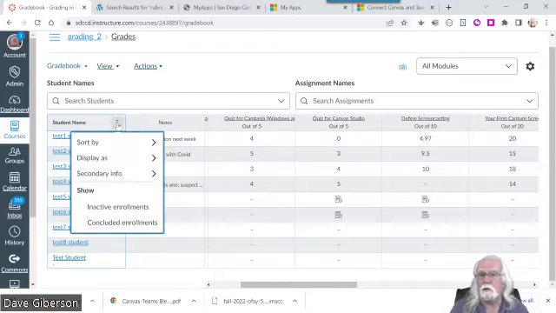So it might be useful, for instance, for you to see the student's ID number below their name, because all too often PeopleSoft refers to them by that ID number. So that might be useful.